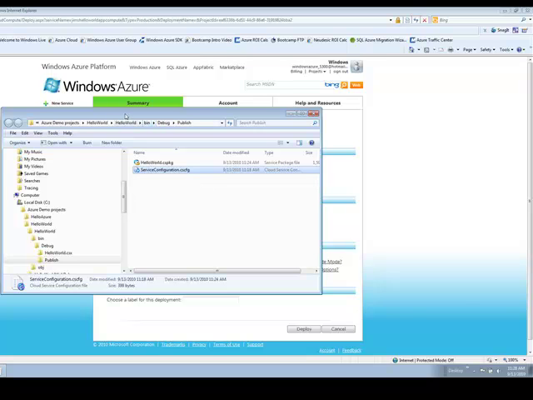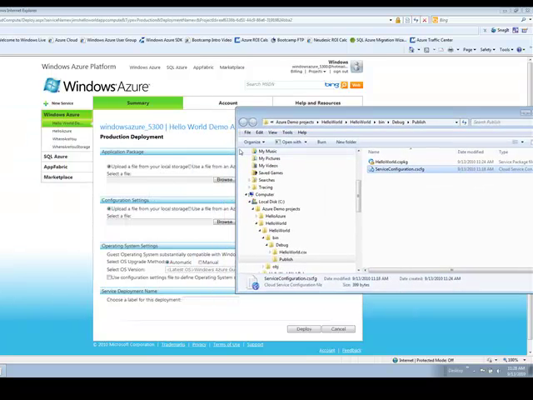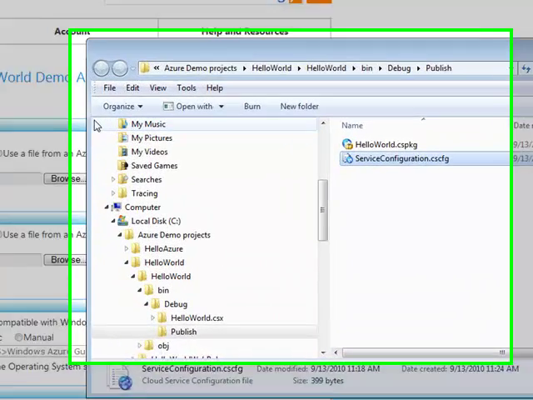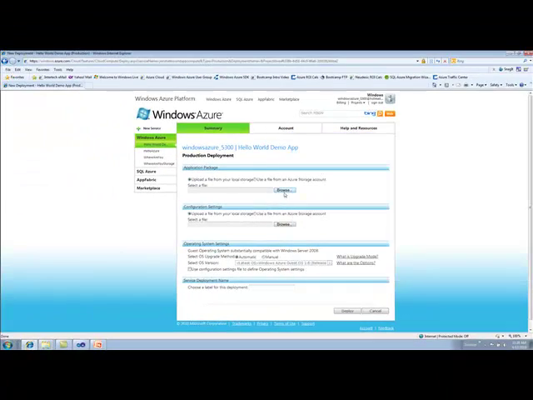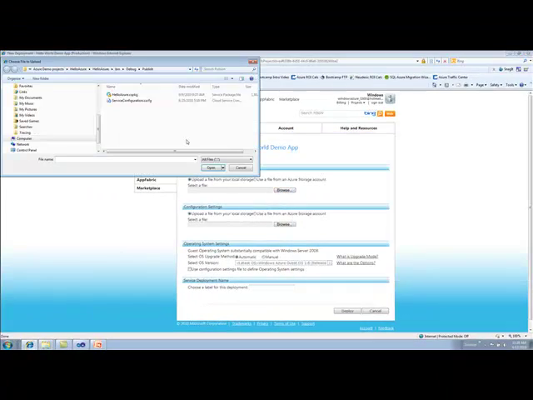When I come back now to this user interface, as part of deployment, it's going to ask me to upload my package file, in this case hello world package, as well as my configuration settings. The configuration settings tells the cloud environment how I want that code to actually operate, and that's housed in this service configuration file. So allow me to go back to the developer portal, click the browse button.